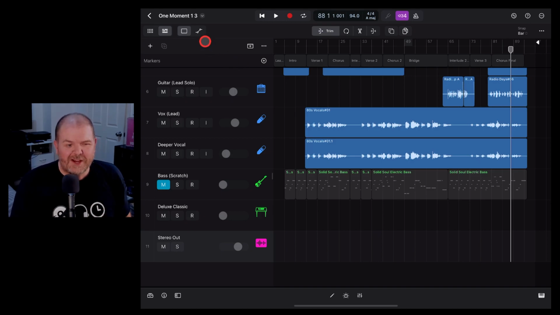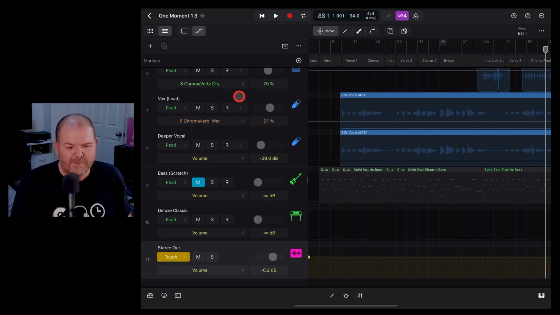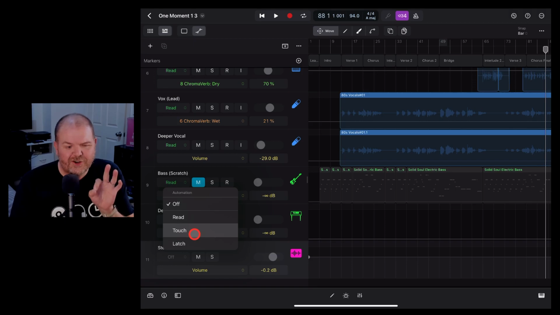To enable automation, tap on the automation button up the top here, and you'll see here that we now have automation enabled. Now, this will probably be off by default, so all you need to do is tap on this button here and turn it into touch mode.